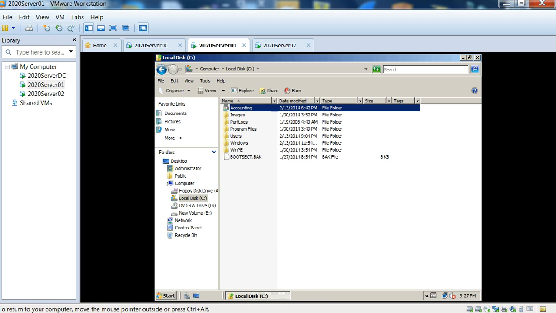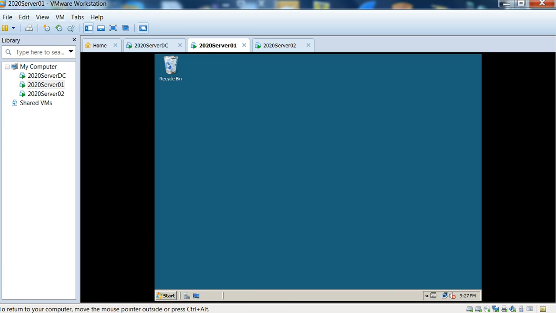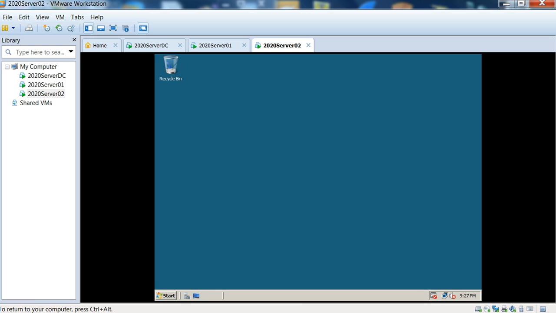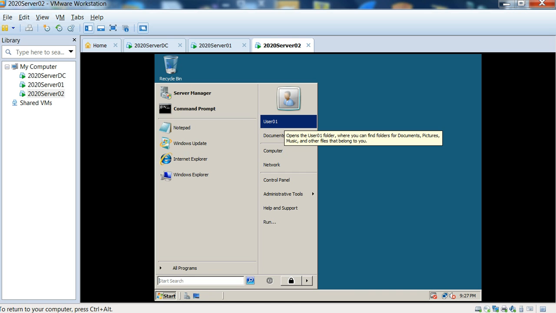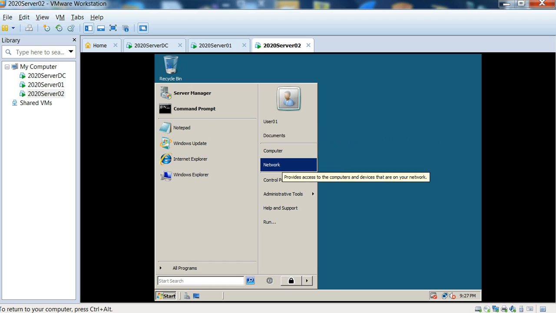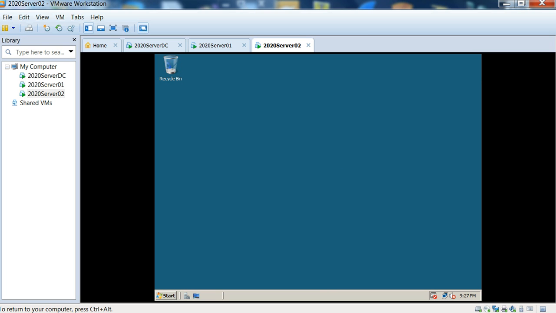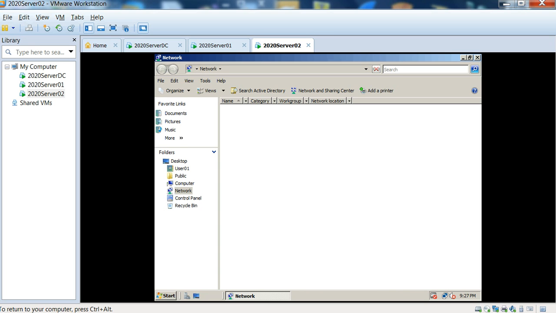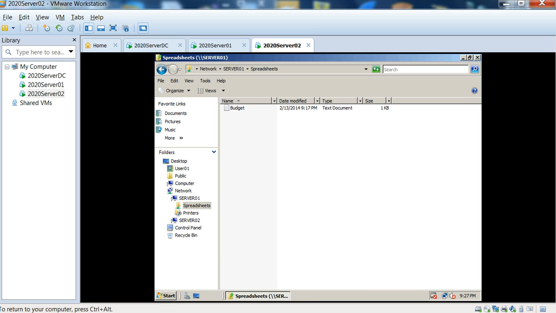So we're going to go ahead and test that out. I'm going to switch to the partner computer, which is computer 2, and I'm going to try to access the file using the user 01 account. I am now on the second computer under the user 01 account, as you see here. I'm now going to try to navigate through the network and try to edit and make changes to the document. It'll be on server 01. We're going to go to spreadsheets. We're going to open up budget.